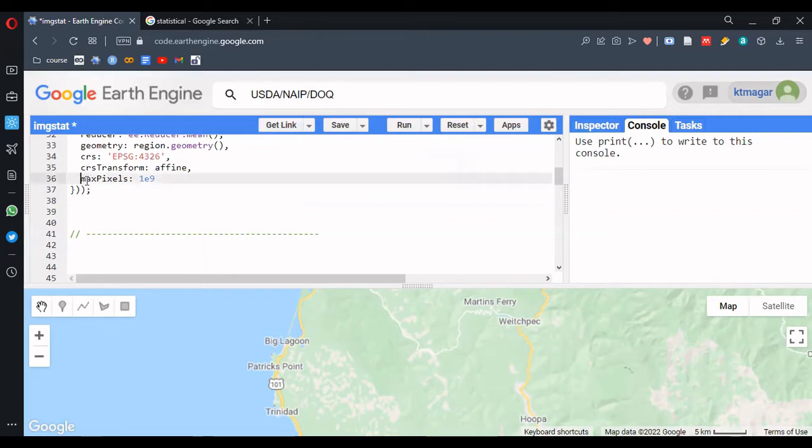And here is the maximum pixels. If this is not set, it generates an error. So we either increase the scale or we set the bestEffort parameter to true. So these are the first two examples.